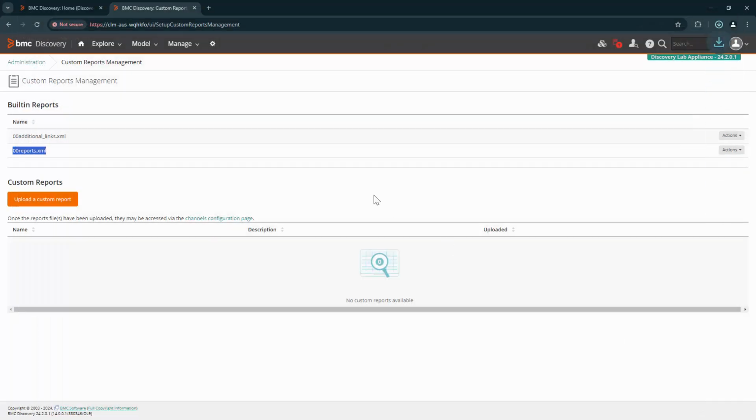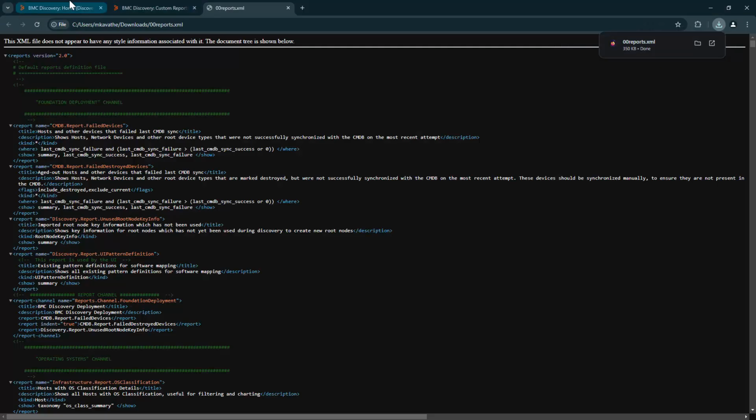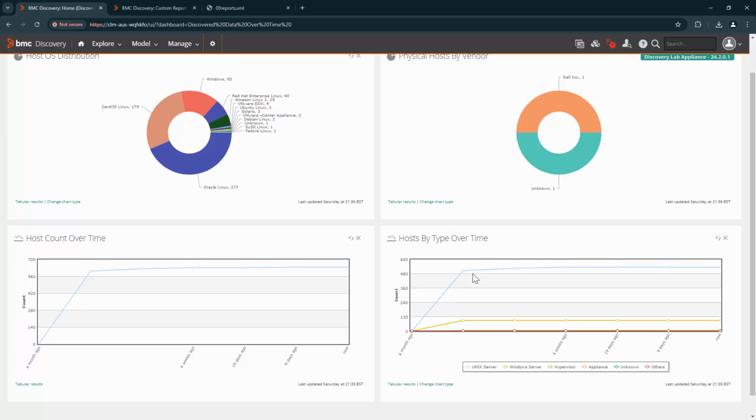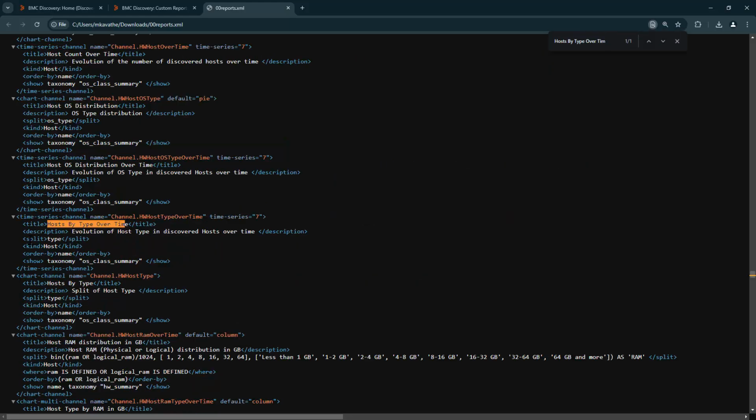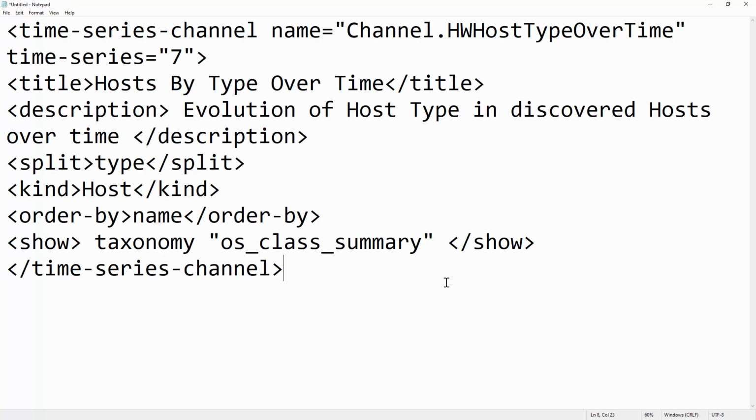Click on Save, and let's open this file. The name of this chart is Host by Type Over Time. So on this page, we'll just perform Ctrl F and then look for that. And here we can see the chart with the time series channel. Let's copy this chart and we will open a simple notepad. And let's redesign this for the custom report that we want.